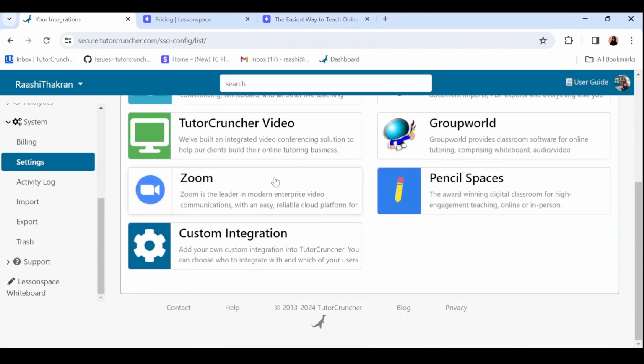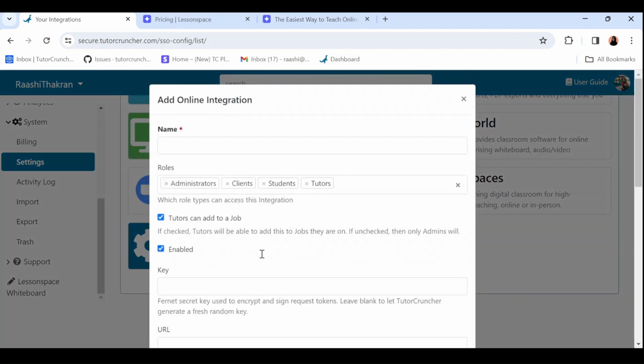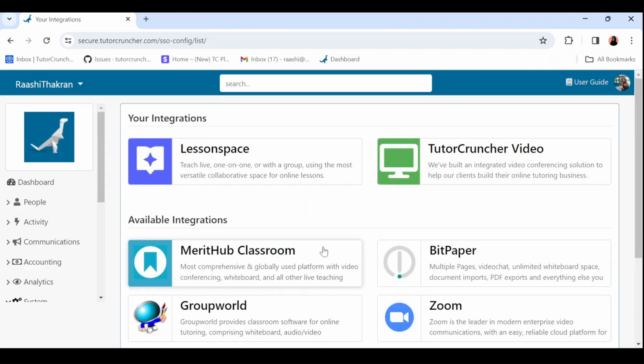You also have the option to add a custom integration. So when you click on custom integration, you can add any integration that is not directly integrated with TutorCruncher. So for example, Google Meet or Microsoft Teams, if that's something that you want to add as an online integration for your jobs and your lessons, then you can do that using custom integration. Now, I've set up Lesson Space as one of my online integrations, but I've also added TutorCruncher as another integration that I would want to use for my jobs.